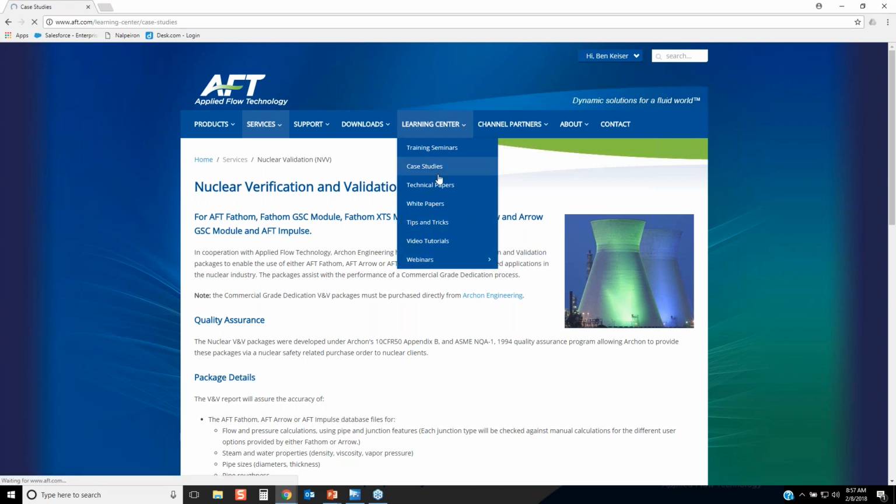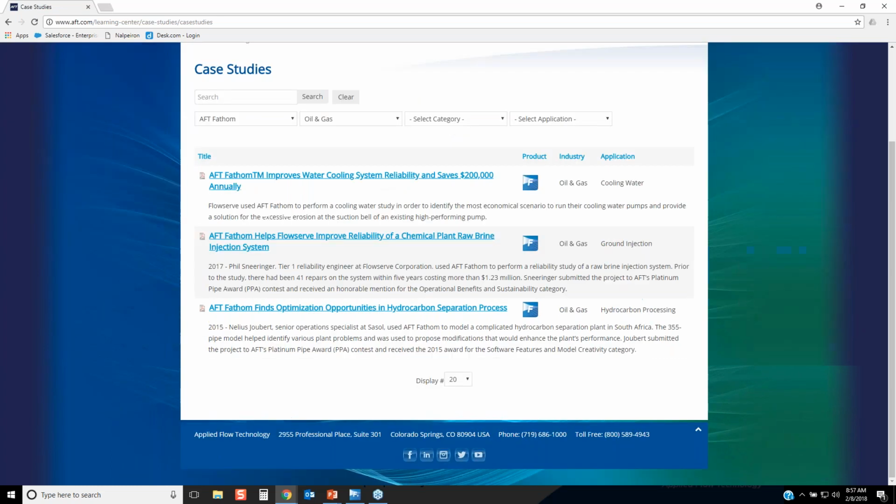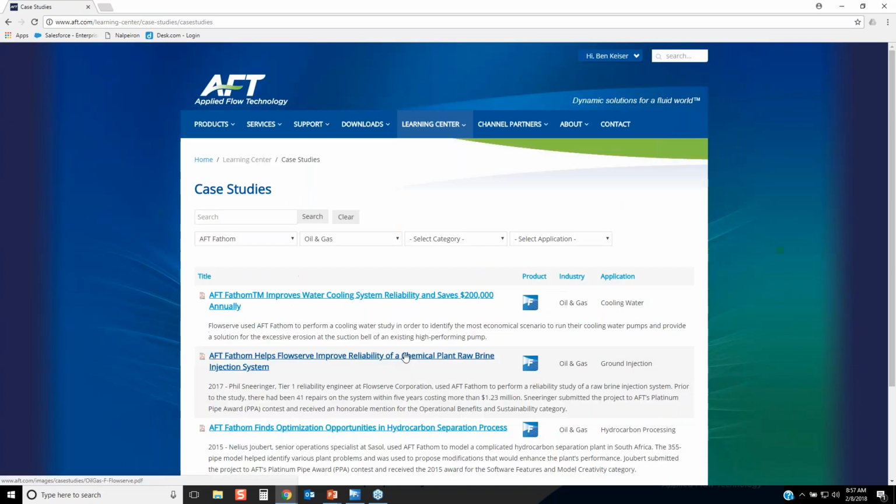If you go to the case studies area, this is where you can find all the different case studies that various users have done with our software for their specific industrial applications. And they're excellent studies, and we've got over 40 of them. So if you use these filters, maybe you want to focus in on the Fathom case studies for the oil and gas industry. That makes it really quick and easy to find the case studies that you might be interested in. So that's our case studies page.